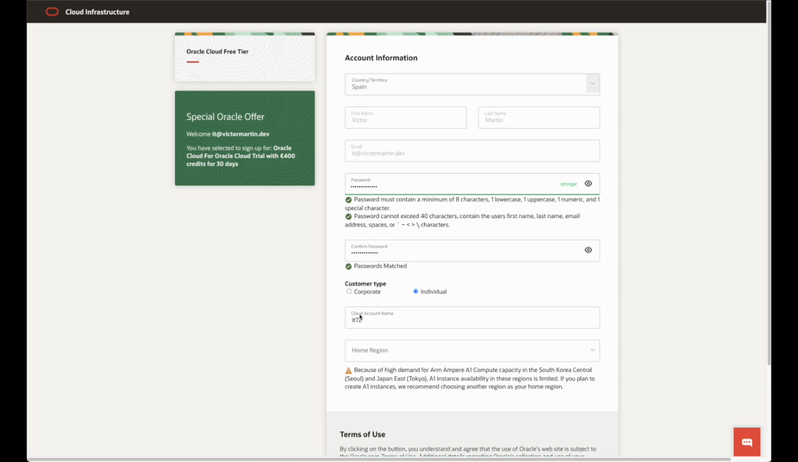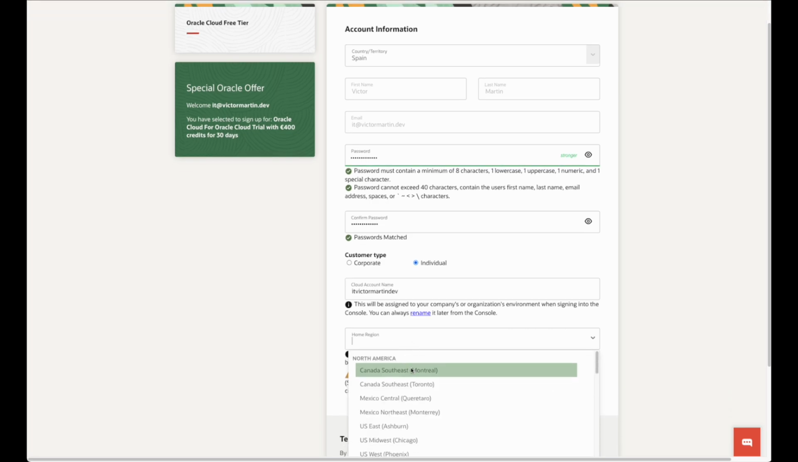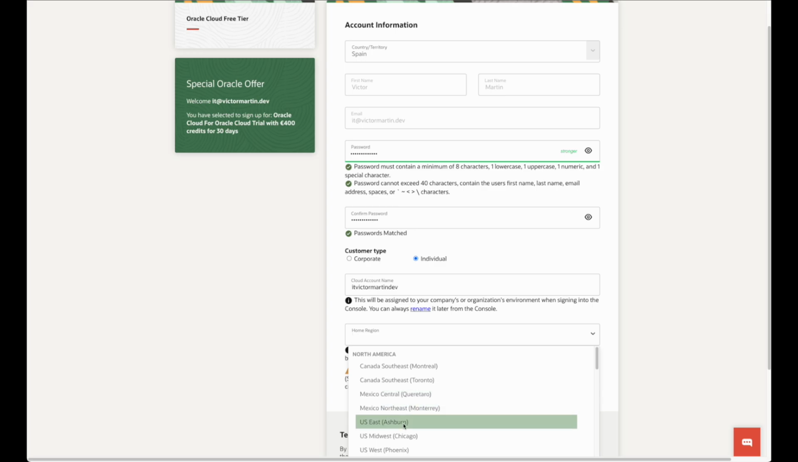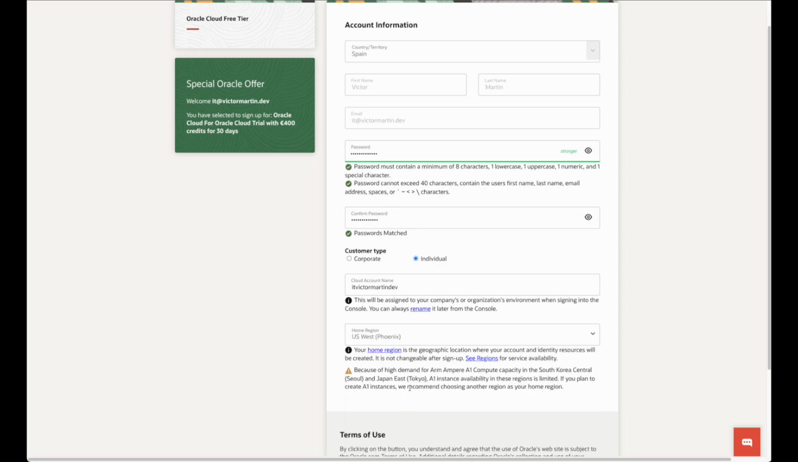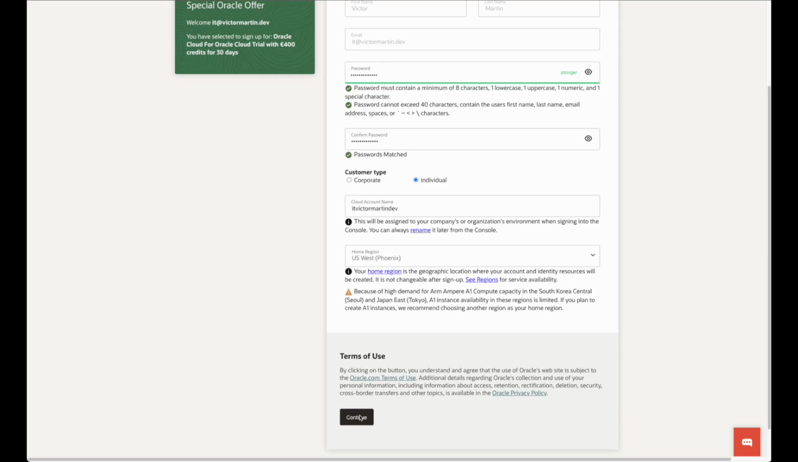Fill in the cloud account name. It is a unique identifier for your account. Select one that is not taken. You can only use one region on the free tier. Select the home region where you want to get started. Select one geographically close to you if you are not sure. At the bottom, click Continue.